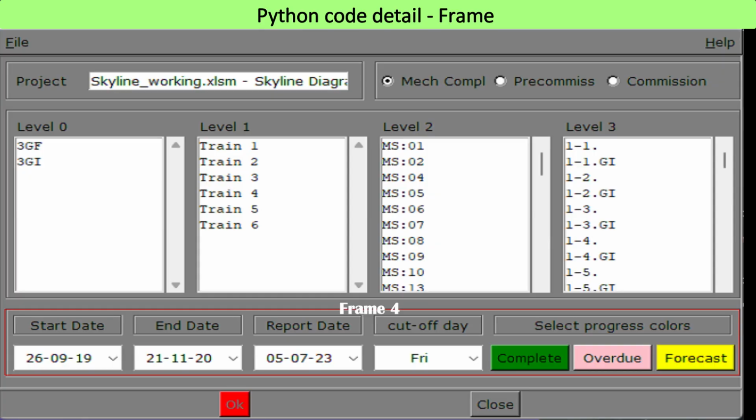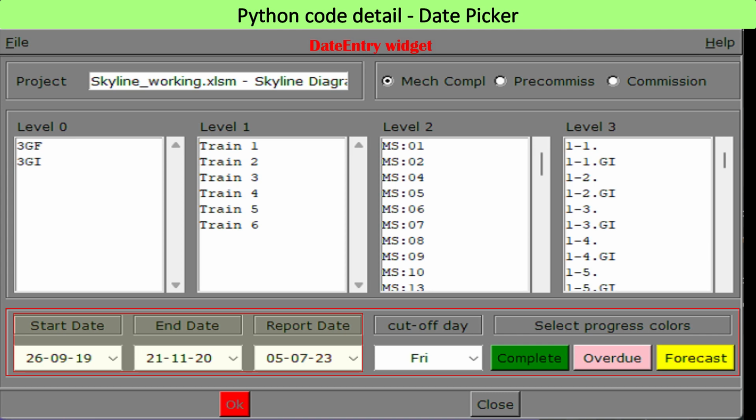Inside frame 4, 3 date pickers, 1 combo box and 3 color pickers are located. 3 date pickers are for start date, end date, and report date. The start date and end date are to define the Skyline diagram x-coordinate range. The report date is used as the progress reference date to tell whether level 4 activity is complete, overdue, or forecast.